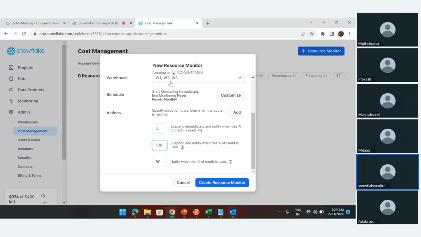That means if any warehouse has been suspended by the resource monitor, that warehouse will not be used anymore within that particular cycle. Whenever the next month, next year or next day comes, the count will be reset from 0, so again you can use those virtual warehouses, but within that period of time you can't use them. So for example, let's say I have mentioned here 100%. What it means is, whenever these three virtual warehouses consume 100% of the credit quota, that means 20 credits, it will suspend these three virtual warehouses.